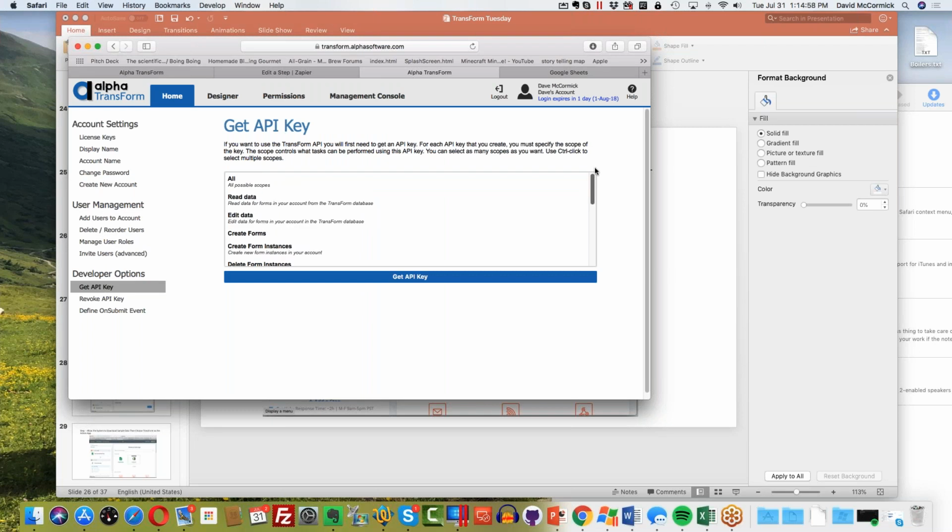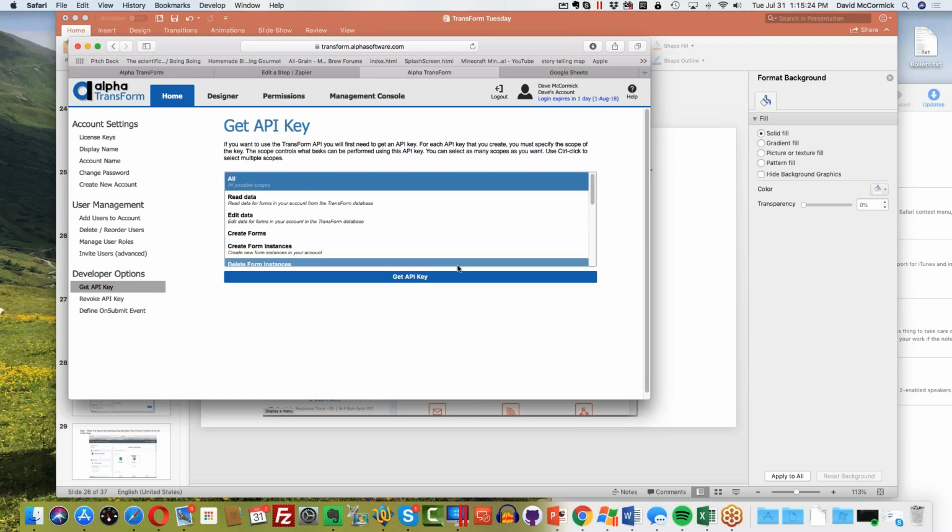And under Get API Key, it asks how much permission should this API key be given? Should it be allowed to read data? Should it be allowed to write data? Should it be allowed to create forms or form instances? Can you invite users? We actually have a lot of granularity over what you can allow or restrict with an API key. But here I'm just going to take all. So just for testing purposes, I'm going to give this API all access. So I choose all and I click Get API Key.